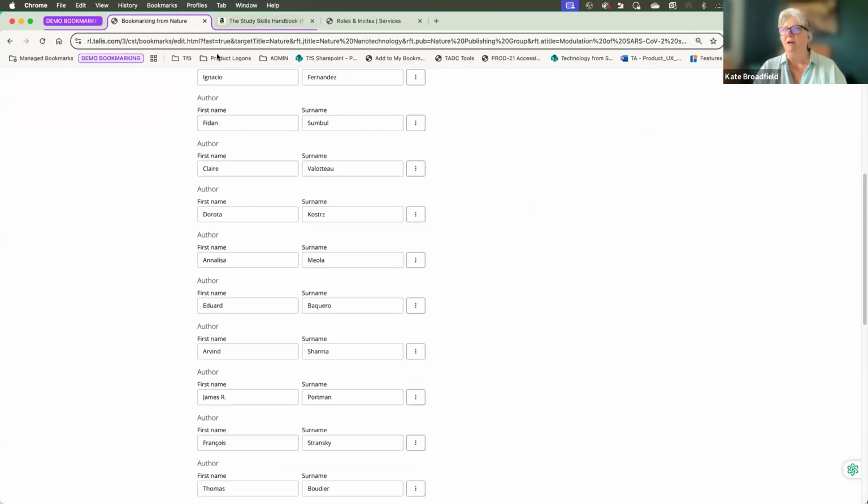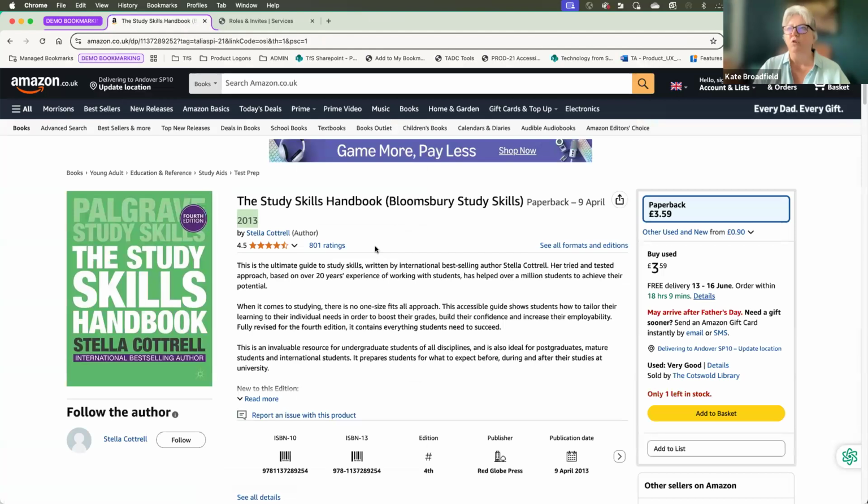So my final example, I'm quite excited about this one. This time I've pulled up the study skills handbook as well, but I'm on Amazon. Say you have an academic who was looking for other versions that weren't in the library, but in this case she found one that maybe was. This is a 2013 version. So any guesses as to what you think will happen when I click on the extension here?